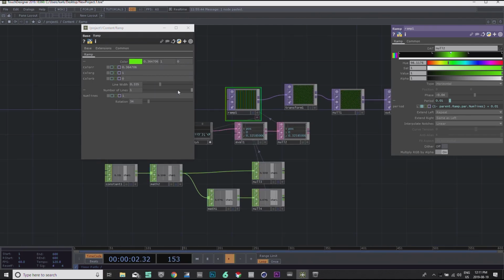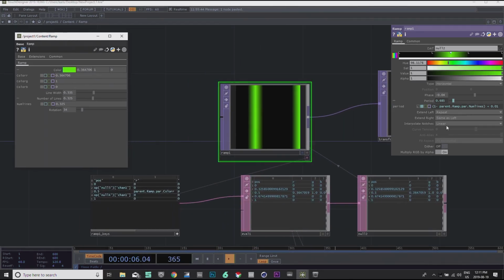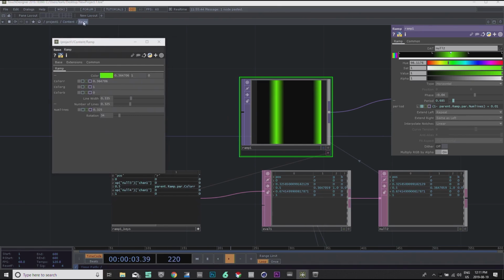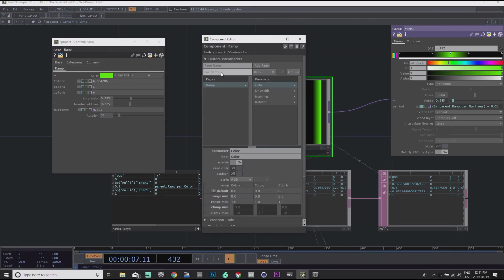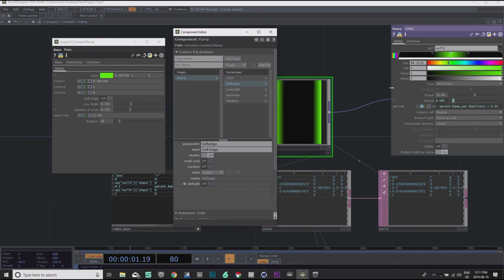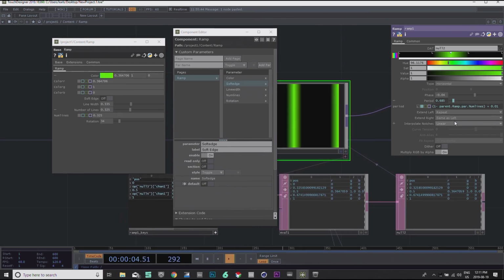So to get these soft edge, or to change between a soft edge and a hard edge, we can use this interpolate notches parameter to change between step and linear. So let's create another custom parameter. And we'll call it soft edge. And we'll make this one a toggle switch. So we want to switch between step and linear.